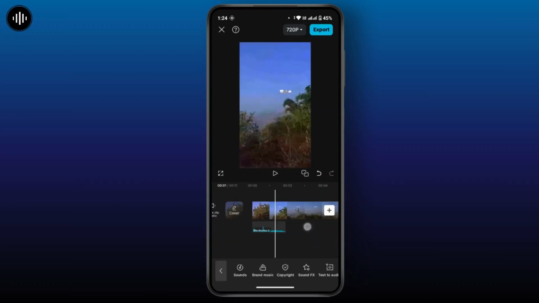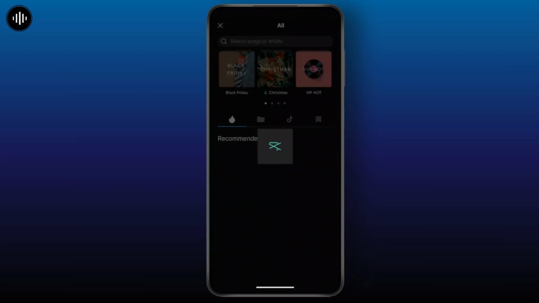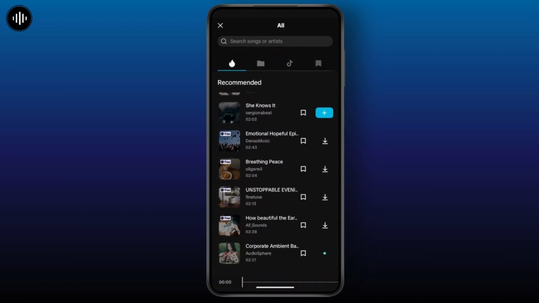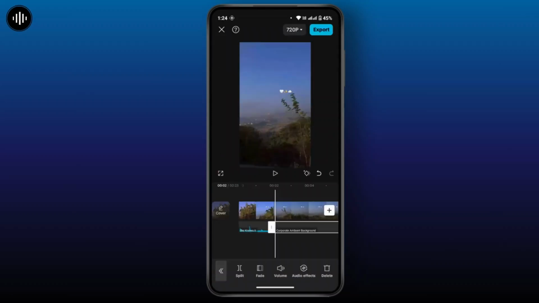Now to add another music, again tap on the audio from here and then again tap on sounds. Again repeat the same steps and you can use another music. For example, I want this music right here and then again tap on add.